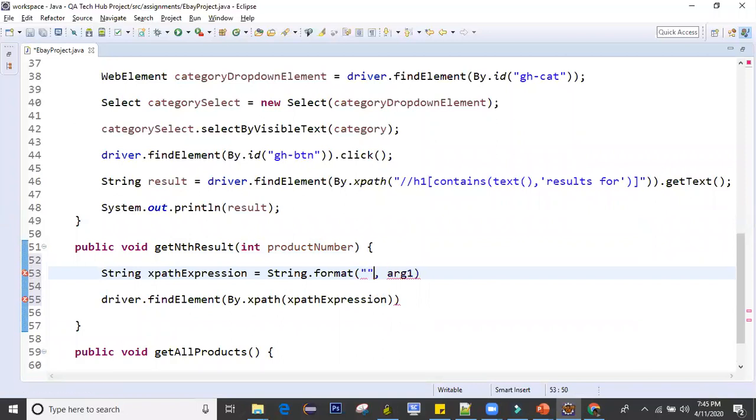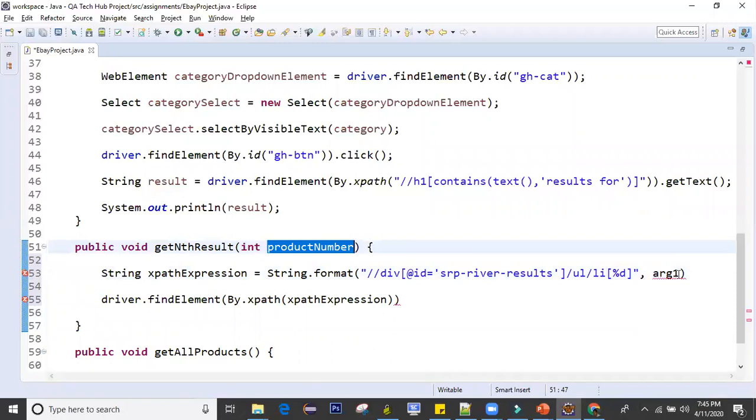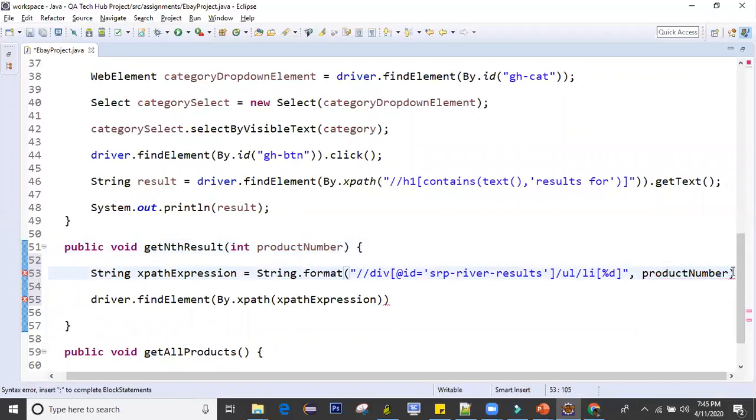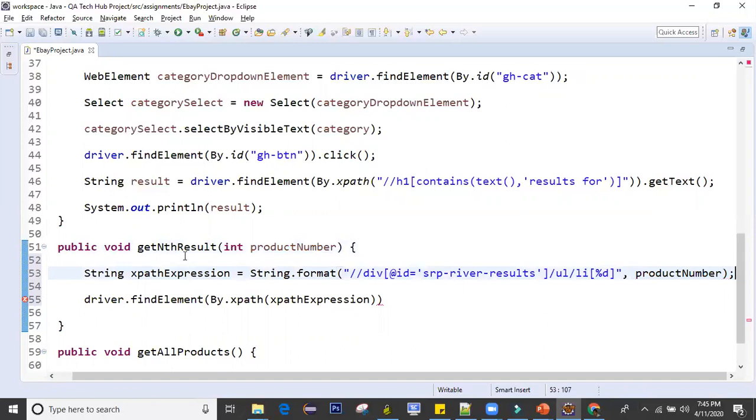in any string. Say, for example, this is my string. Here, I need to replace this 5 with an integer value. So I'll say %d. Okay, %d means integer; it's a placeholder for an integer variable. If you want to replace this value with a string, change it to %s. For now I have changed it to %d and I'll pass the product number here. When you execute this code, it will replace this %d with whatever value you're passing, and that value will go into this XPath expression, right?